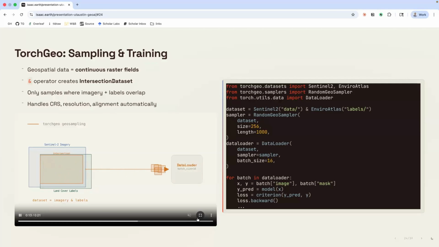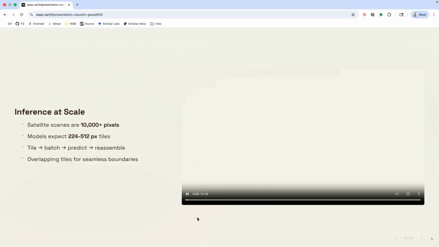And so in this amount of lines of code, this is how to train a model right here. I have some Sentinel-2 imagery in the data folder. I have some Viral Atlas label data in the labels folder. I decide, oh, I want the patch size to be 256 pixels, and I want it to sample 1,000 patches. I have a Torch data loader where I feed the dataset and the sampler. And then I just iterate over it, for batch in data loader. It will then load, reproject and resample on the fly behind the scenes, so you can go about your machine learning. And that's really the core of TorchGeo, among some other things.